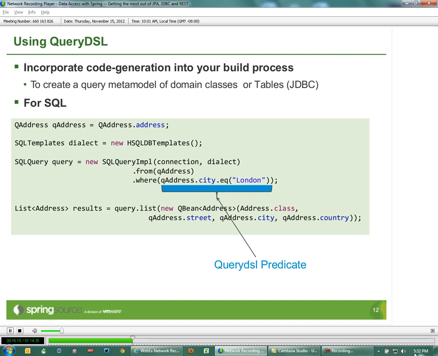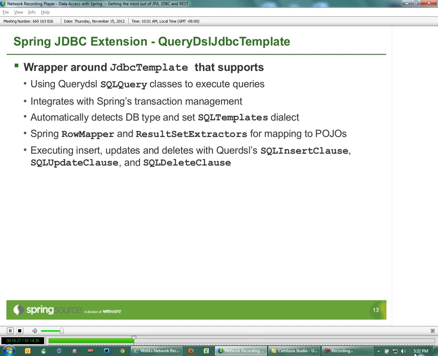So what we've done inside the Spring Data JDBC Extensions project is to merge this functionality with JDBC template. So it should be no surprise then we have a class called QueryDslJdbcTemplate. It's a wrapper around core JDBC template that supports using these SQL query classes from the QueryDSL project. It integrates with Spring's transaction management, and it sets up some of the basic things such as detecting the database type, so the dialect for using QueryDSL.